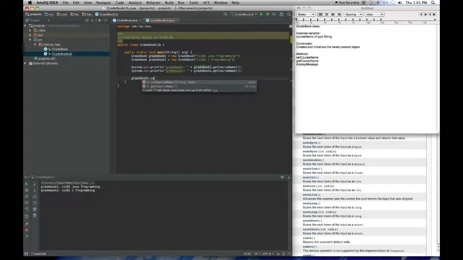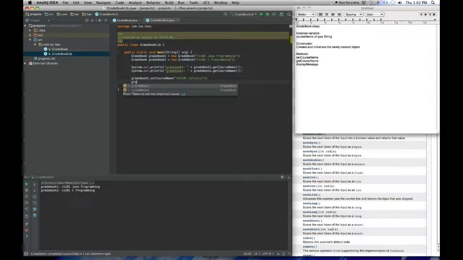Right, we can do this. We can set. Notice that it pops back up. And we can say, well, you know what? Let's move from programming to calculus. How about Math 101 Calculus. All right, so we can do that, and let's do the same thing for gradebook 2. Set course name, and this time, one of my favorite topics, I guess, I'm going to say probability. So we renamed it.